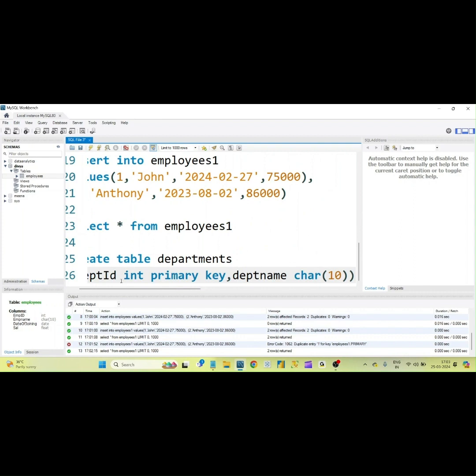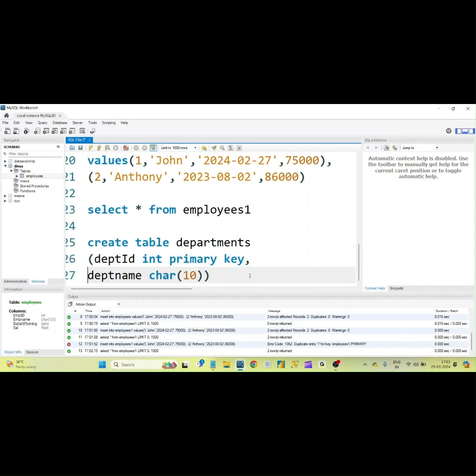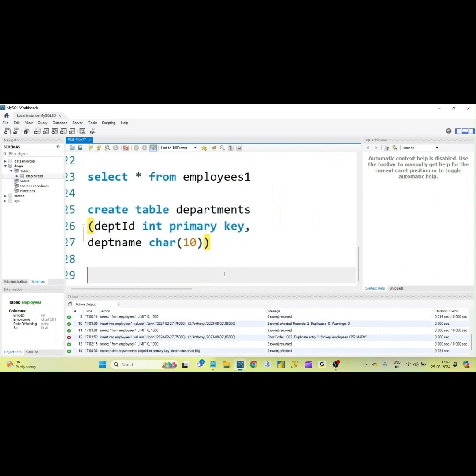Now let me create another table with the table name departments, okay? In that I'm creating two columns: department ID as integer, where I'm defining the primary key, and the next column is department name. So create table departments, department ID, int is the data type, primary key. For the department name column, I'm giving char as a data type. Now let me create this table. The table got created. Let me insert the data.